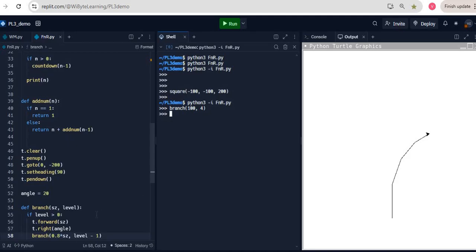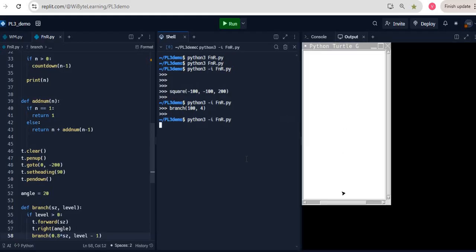And what's happening is that, look, my turtle moves forward, turns, and again calls itself. So again, it moves forward and turns, moves forward and turns. So we'll look at it more closely, but we can take one more example. Let's say I do the whole thing once again.